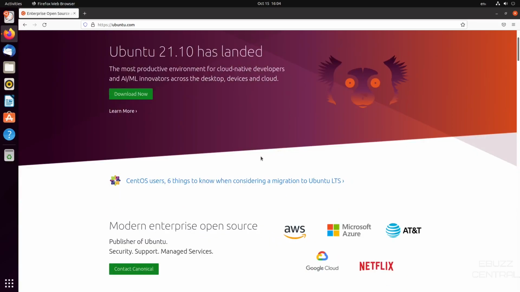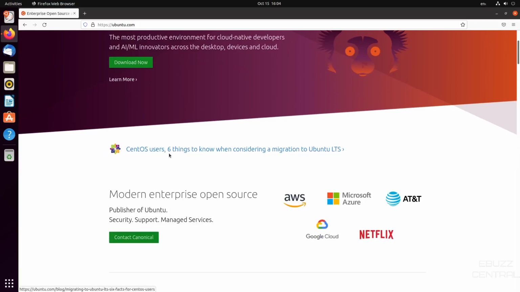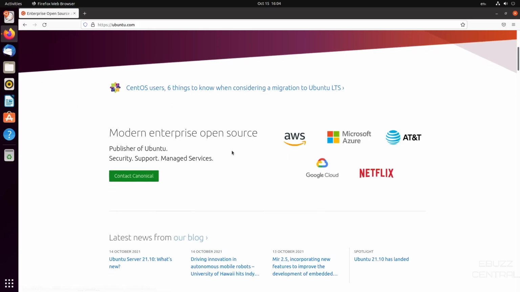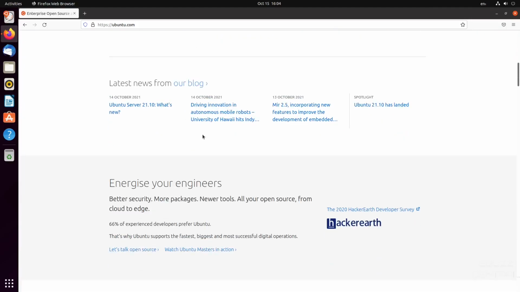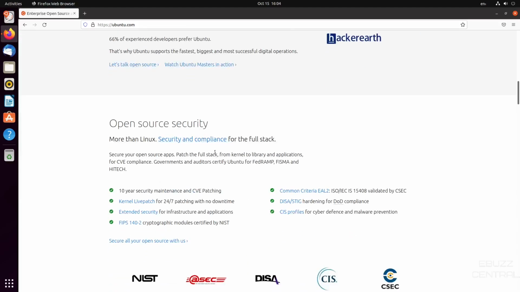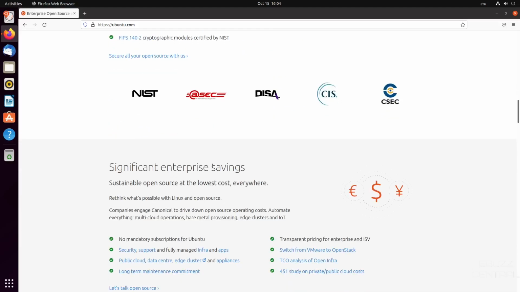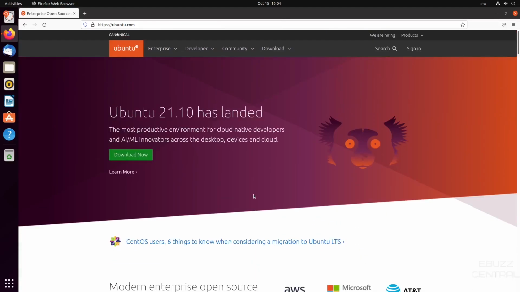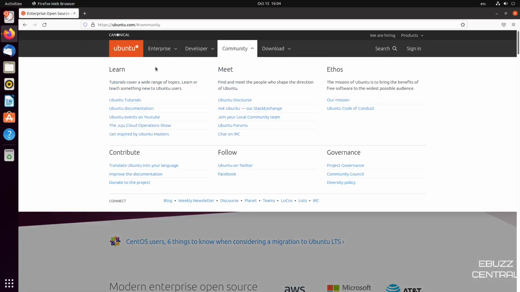They do have a couple new things on here now. They've got CentOS users, 6 things to know when considering a migration to Ubuntu LTS, modern enterprise open source, Amazon Web Services, Microsoft Azure, AT&T, Google Cloud, Netflix, latest news from their blog, energize your engineers, open source security, and then significant enterprise savings. And then you can go up top and they have enterprise developer. You have your community here. You can learn, meet, ethos, contribute, follow, governance, and then you've got download.